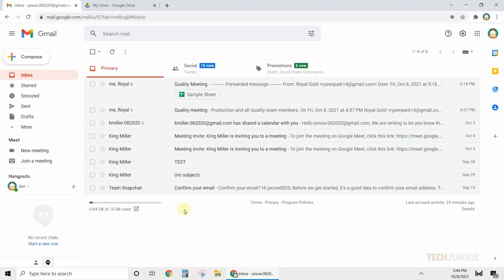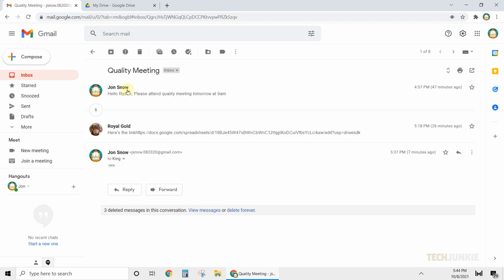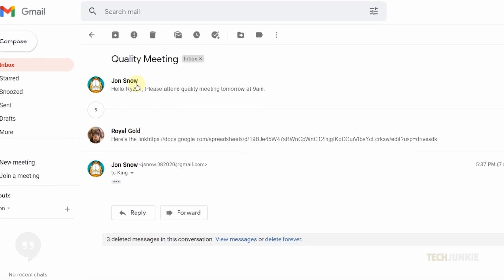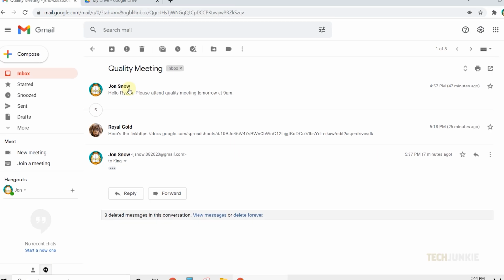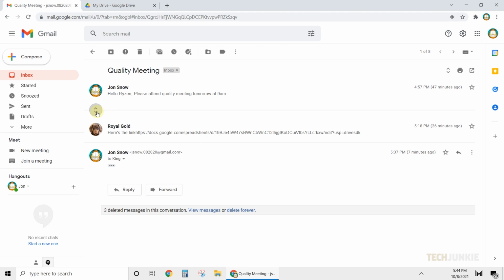But what if the email that you want to forward isn't showing up when you open the thread? For that, you need to expand the thread. Once you open it, in between the original and last two emails, you'll see a number inside a circle. This indicates the number of emails that aren't displayed yet. Click on that number to expand the thread.